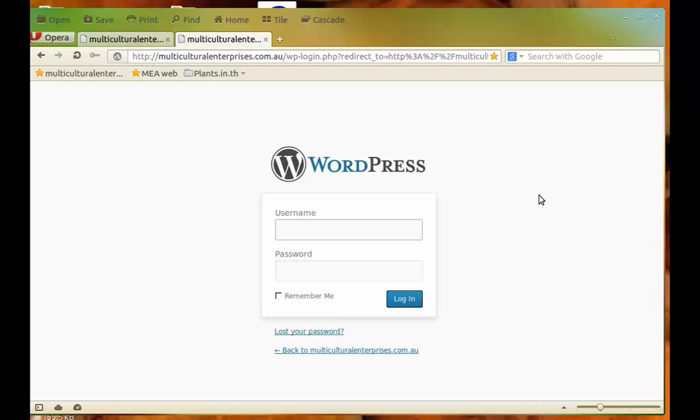Australia. Today we're going to talk about logging in and the dashboard. To get your login, you need to fill up your volunteer application form and submit it to the Multicultural Enterprise admin. Your application form will be processed, and the admin will give you the username and the password for WordPress if you are part of the volunteers.